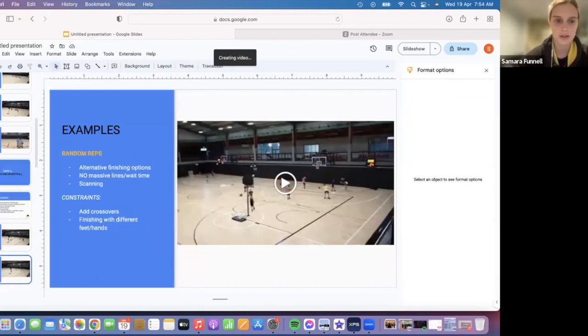Another example of constraints and how I use them in this specific example, we've got what we call random reps. So random reps is essentially just a finishing activity. But what I like about it is there's no long lines. These kids don't have to wait forever to have their turn. There's no explicit movement pattern.